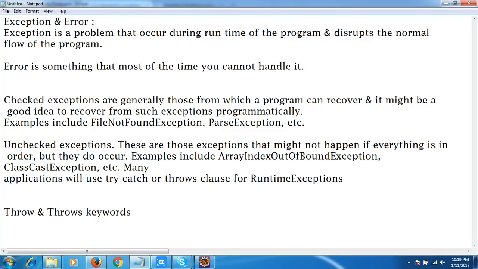I have also written on my website about throw and throws keyword, which is here. Throws clause is used to declare the exception, and throw keyword is used to throw an exception explicitly. Now let's see the program. You will get much more clear.